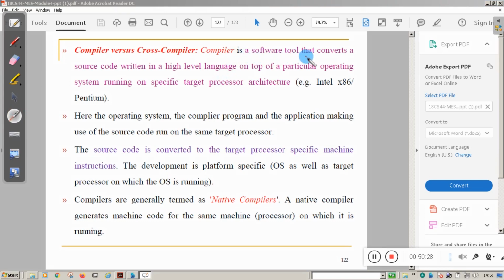A compiler is a software tool that converts source code written in a high level language on top of a particular operating system running on a specific target processor architecture. It converts source code written in a high level language like C or Java, written on a particular operating system like Windows 10 or 8, into the target specific processor architecture. Example: Intel x86, Pentium. That is the target processor architecture.